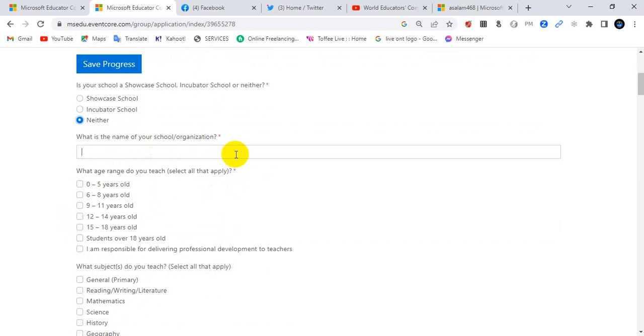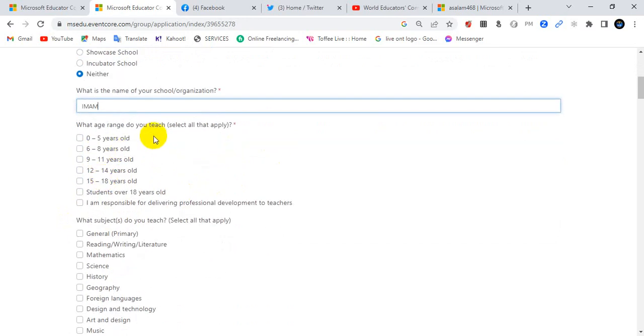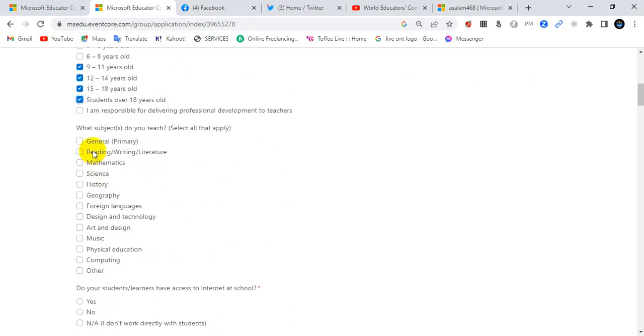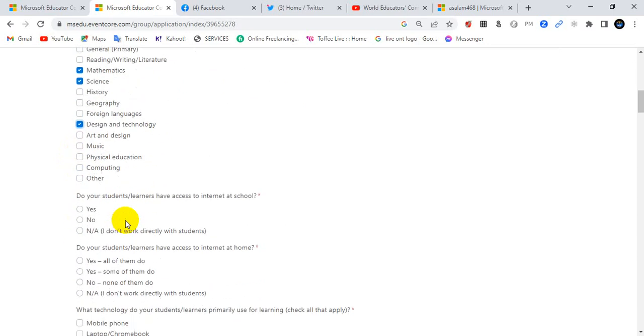What is the name of your school? You can type your school name. I have typed the short name of my school. You can type the full name of your school. What age range do you teach? I basically teach 9 to 12. What subject do you teach? Mathematics, science, and design and technology. I teach these. If you teach more subjects, you can pick more subjects also.